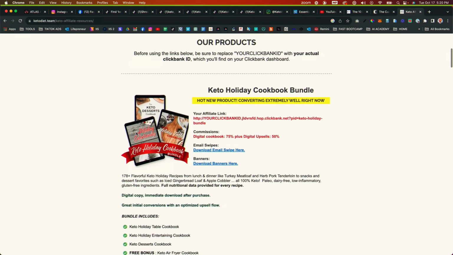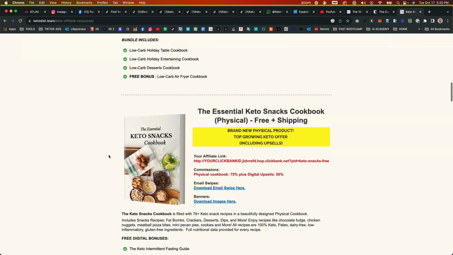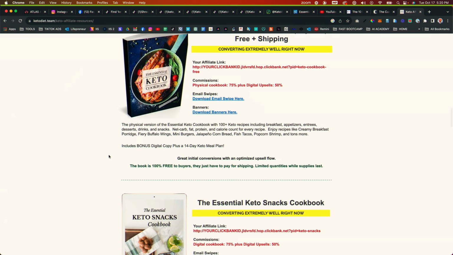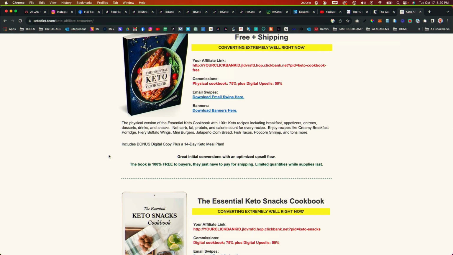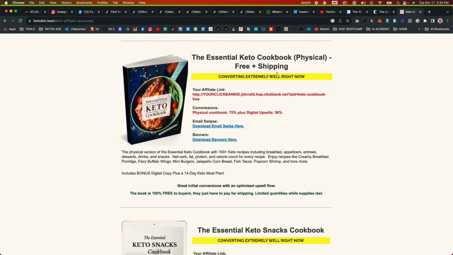Here are our products. They've got the holiday cookbook, the cookbook bundle, the keto snacks cookbook, all these different types of things. This is the Essential Keto Cookbook, so this looks like the one here, converting extremely well right now. You just grab your affiliate link and put in your ClickBank ID. ClickBank is an affiliate program you can sign up for. You put your ID there.